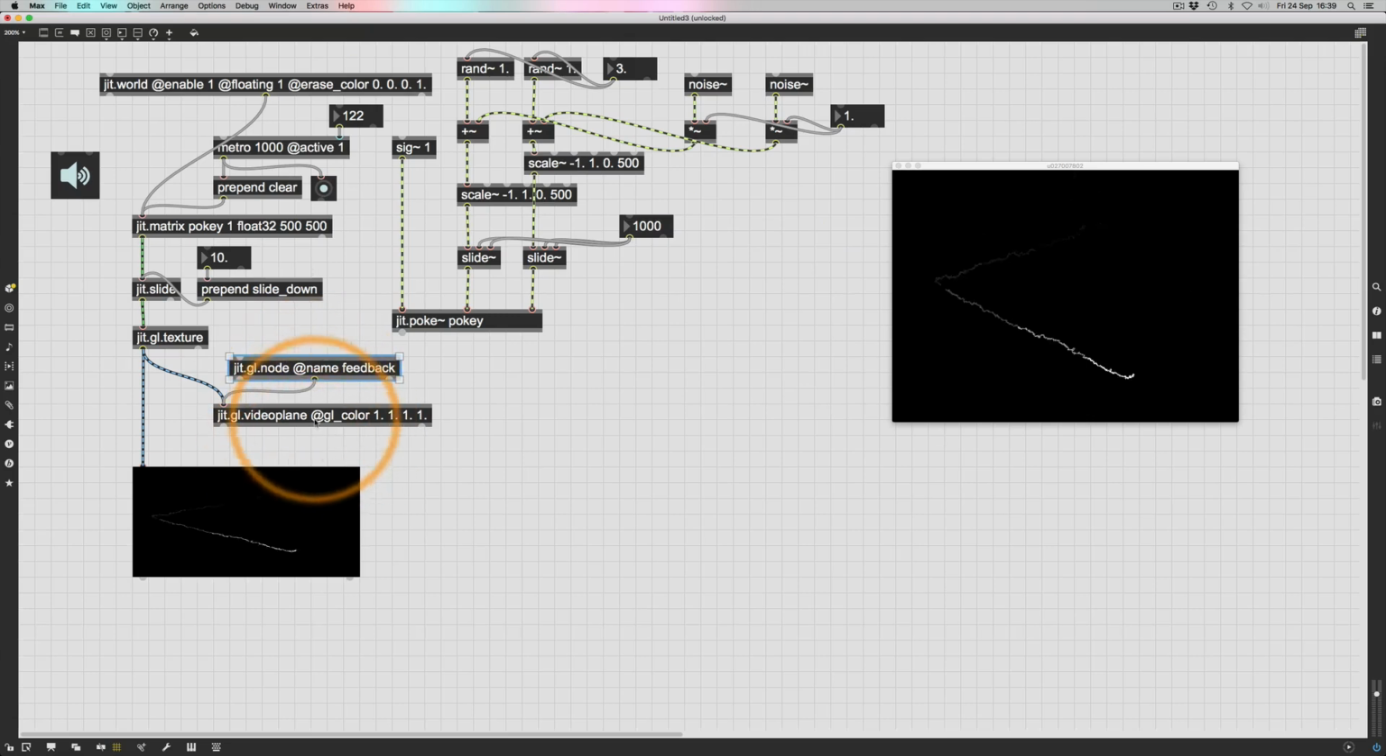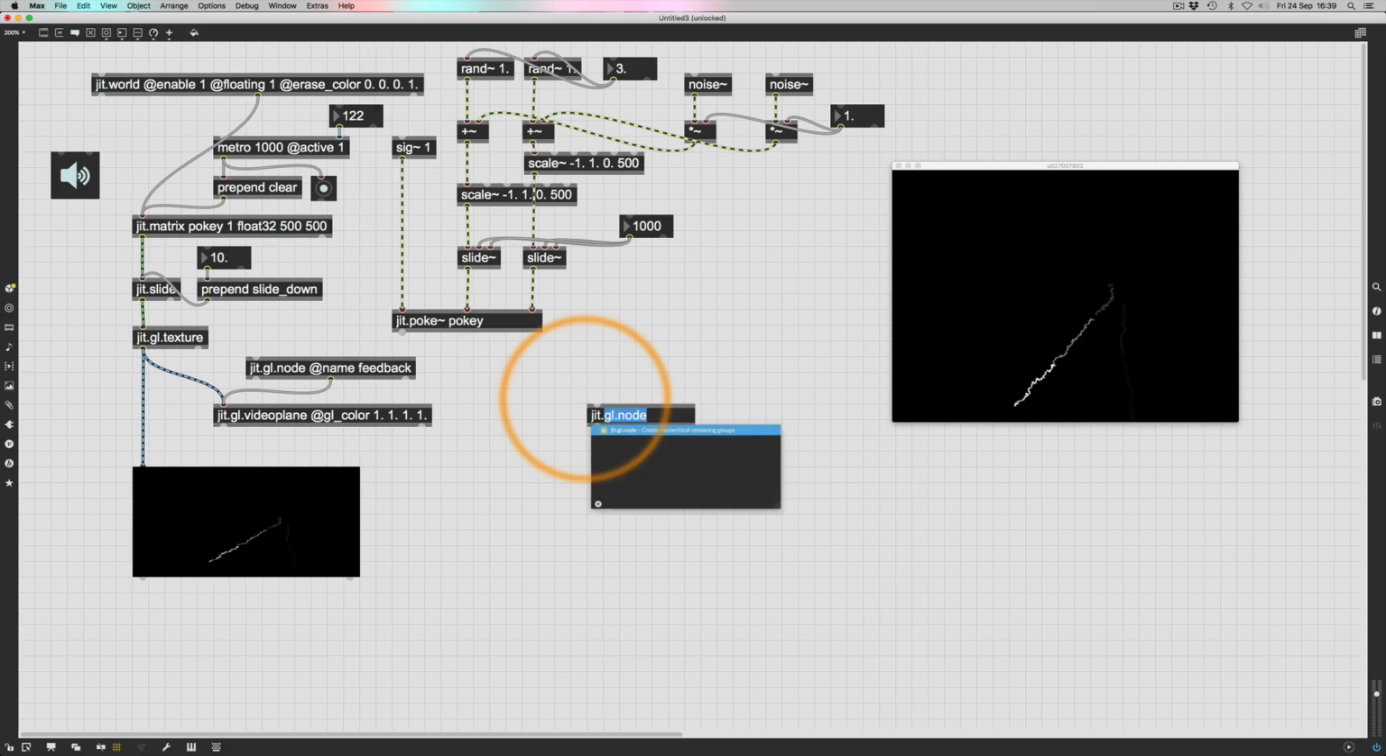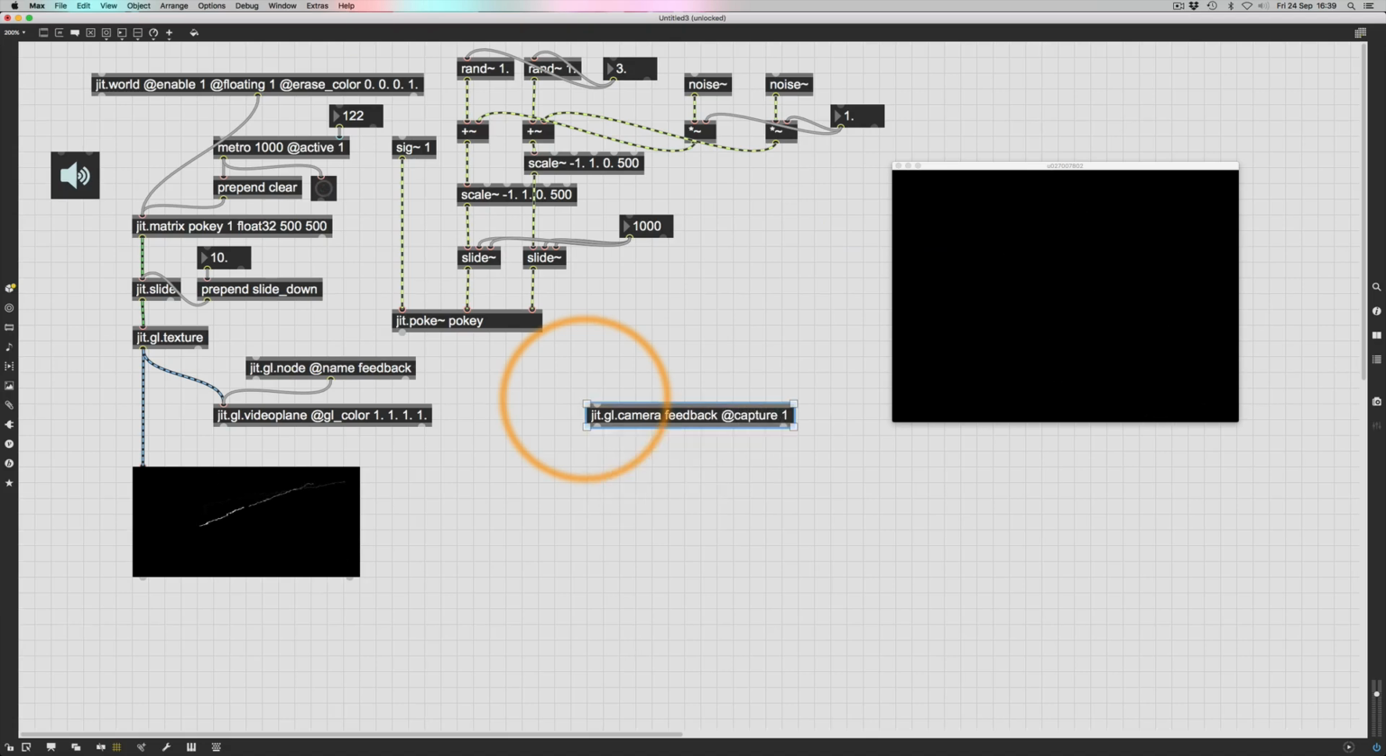Okay, so even though we can actually still see that video plane, it's actually drawing to this node rather than the world. So in order to get it back into the world, we're going to need to think of some way to look at it. So I'm going to try jit.gl.camera, which is going to look at the node named feedback, and I'm going to turn it on. I'm going to say capture 1. And now we see nothing. That's because we've told this camera, which is looking at this node, to show us what it's seeing from that node in this world. But we can't, because we don't have anything to look at.